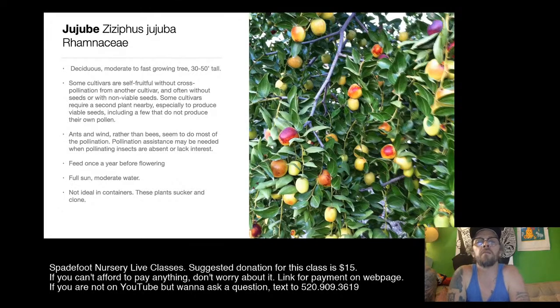Jujube. This plant came here with the Chinese. And there are different species. We're going to kind of go over them, but this species, Ziziphus jujuba, is the jujube. It's a kind of unusual fruit, a little bit like a date when it's fully ripe, kind of sugary and delicious. There are some varieties that are grown for other purposes.